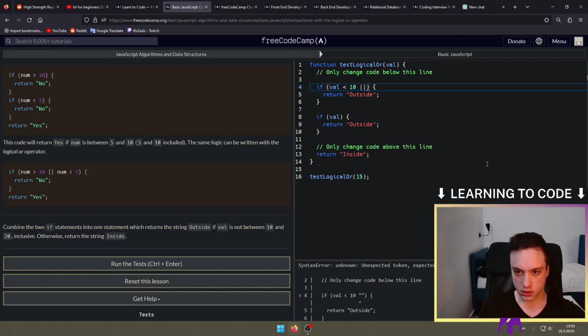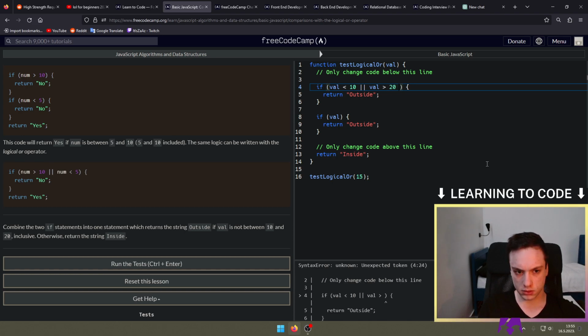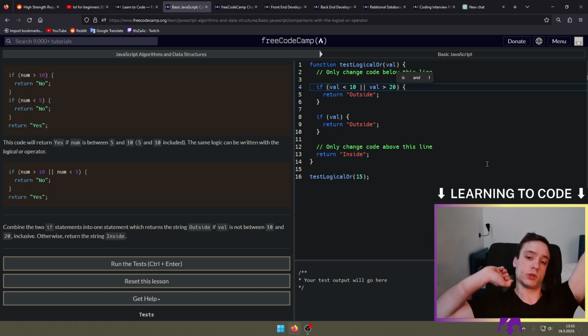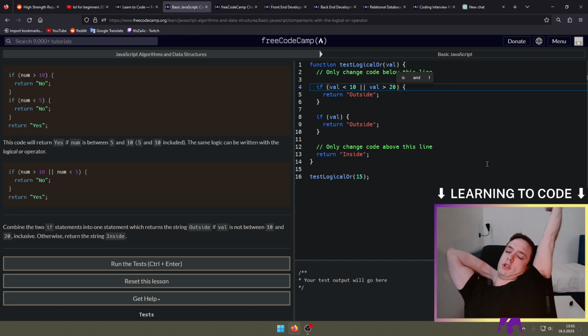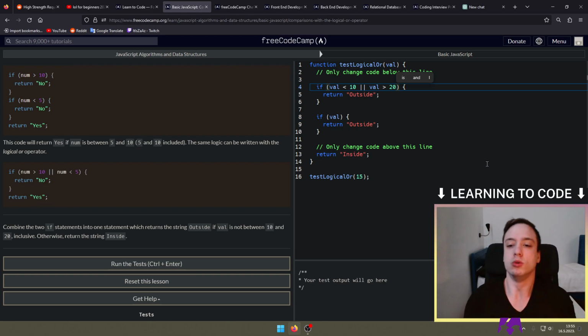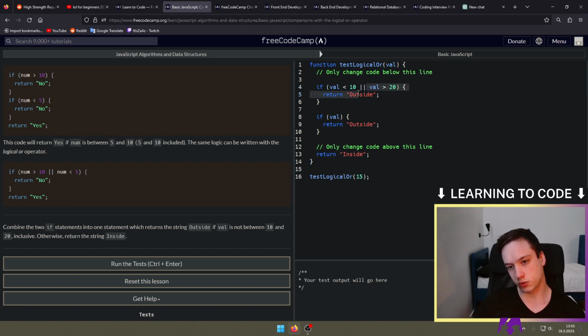I need to find, okay, it is here. And val greater than 20. So that's gonna be outside. I mean, it's gonna be outside anyway, even if it's smaller than 10 or bigger than 20, it doesn't matter. It doesn't have to be both, because it's not possible. So that's why I think I need to use or and not and, because it's not possible for a number to be smaller than 10 and greater than 20 at the same time.